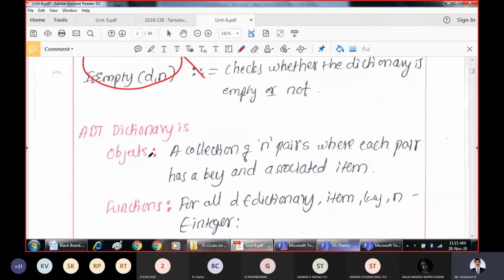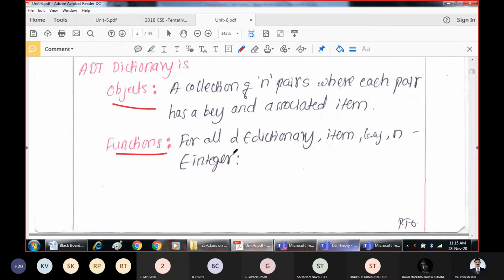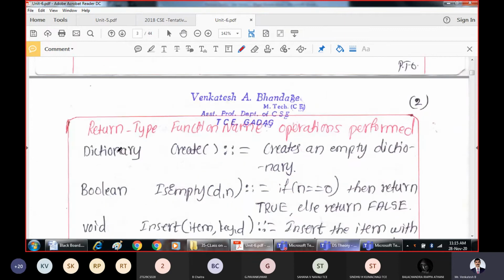For every data type which we study, we should have the objects first and then the functions. So what do the objects indicate here? A collection of n pairs where each pair has a key and an associated item. So n pairs we are going to assume as objects. And the functions are for all D which belong to dictionary. D is our dictionary. Item, key, n are nothing but integers. With these entities, we are going to define different functions.